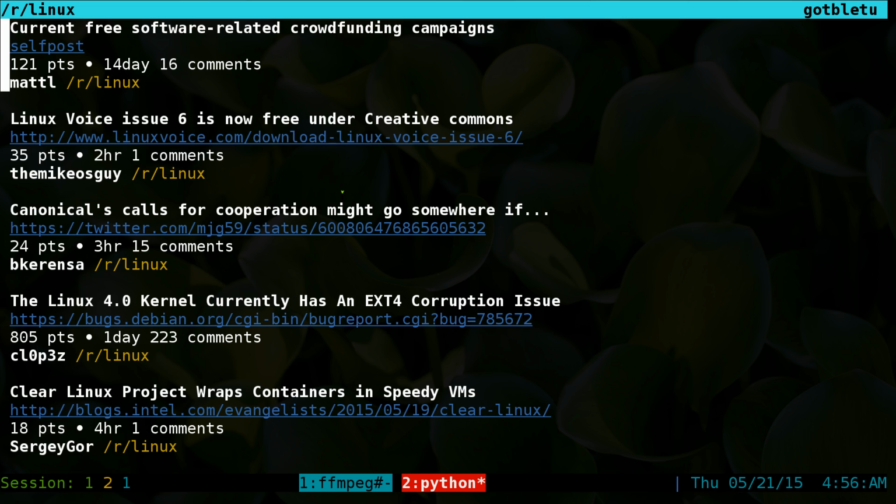Anyways, that's it for the program. If you want to use Reddit from the command line, it's pretty easy with this program.